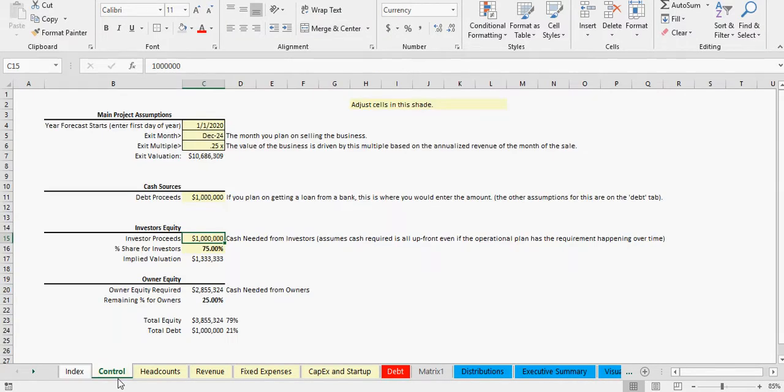So first tab, control, is where you're going to define the start year. You always enter the first day of the year of the forecast. So if you're going to start in 2020 or 2021, whatever year, this is always the first day of that year because the 5-year forecast goes for full 5 years, starting with the first day of that year, even if your revenue starts later. This allows you for better timing assumptions.